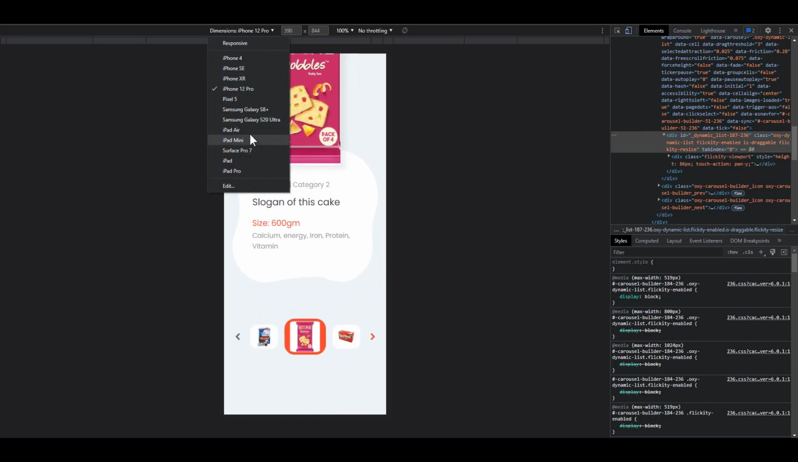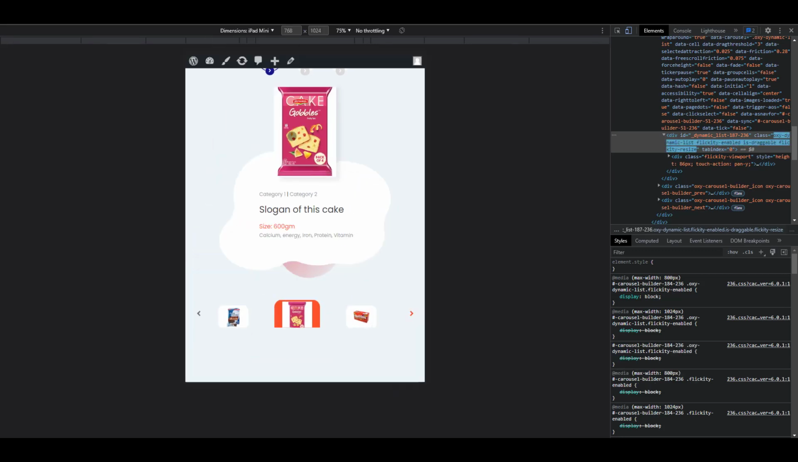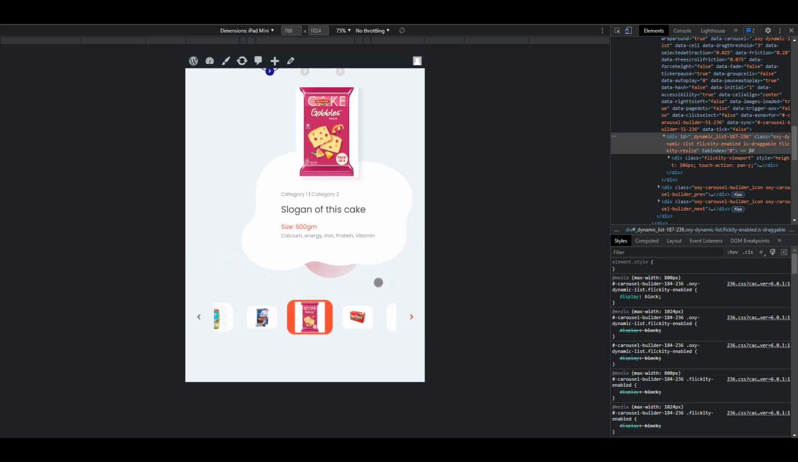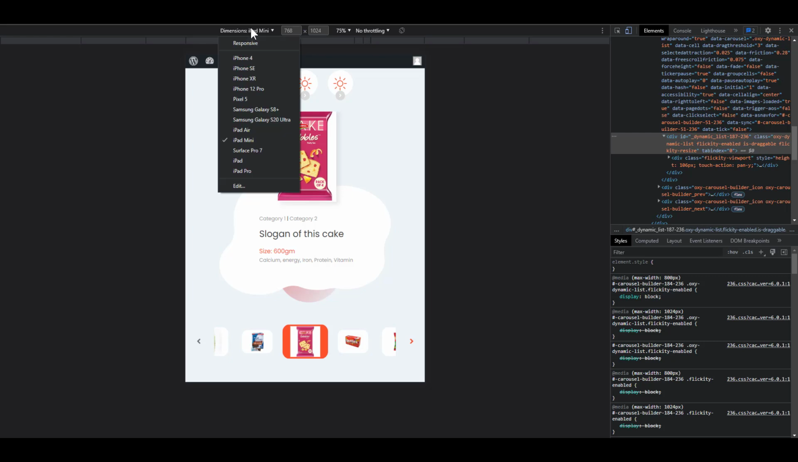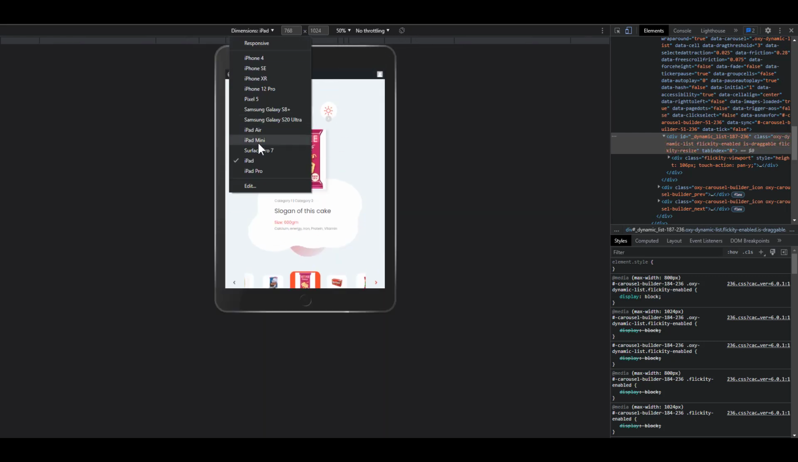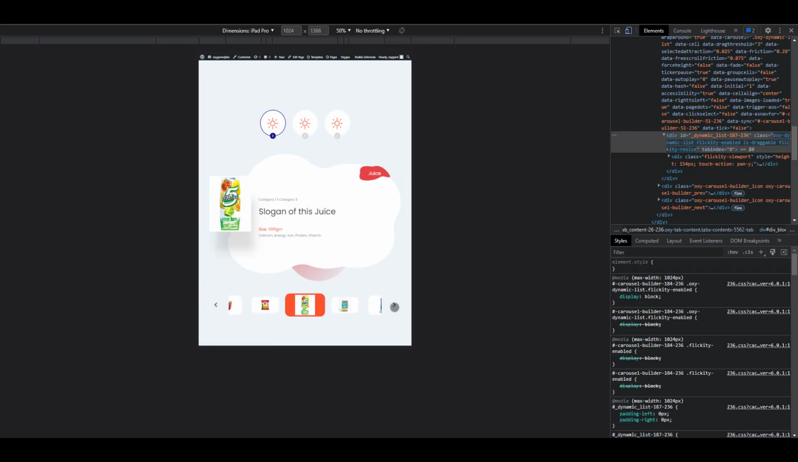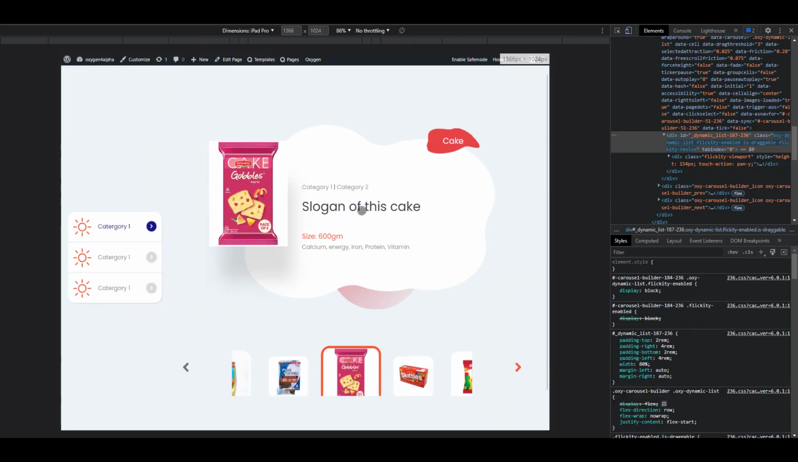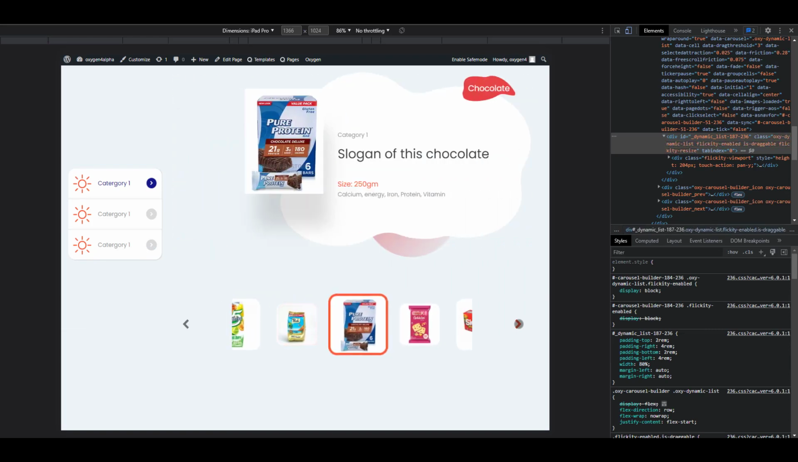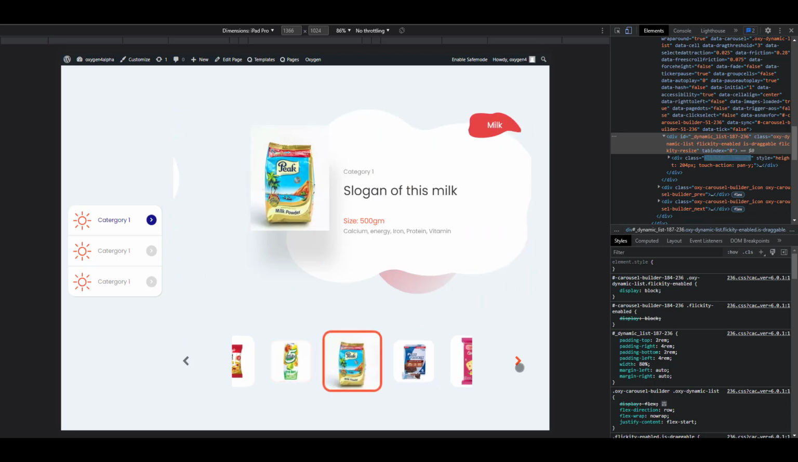Let's check the other breakpoints, bigger phones. How about the iPad mini? Let's refresh that. So yeah, we have that. And how about the iPad Pro? Sorry, the iPad Pro. Let's refresh that. So that looks good. If we change the orientation, of course, like I said, at least on the browser, you need to refresh it to see how it displays.